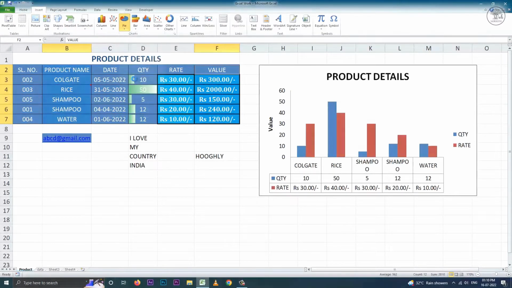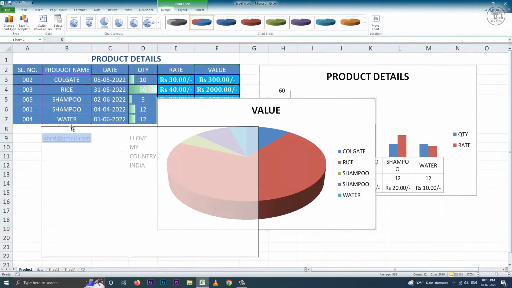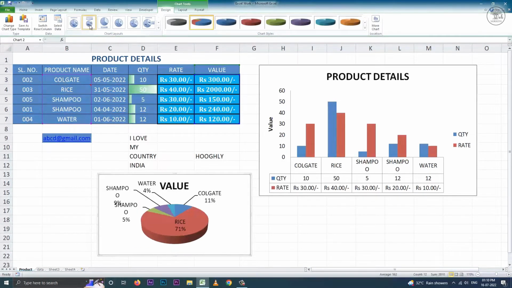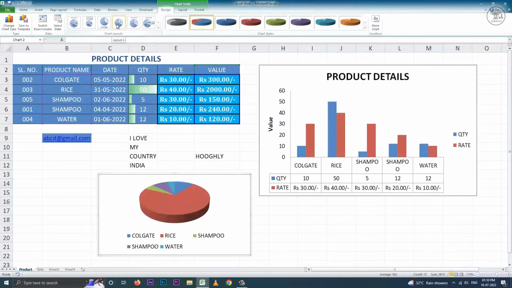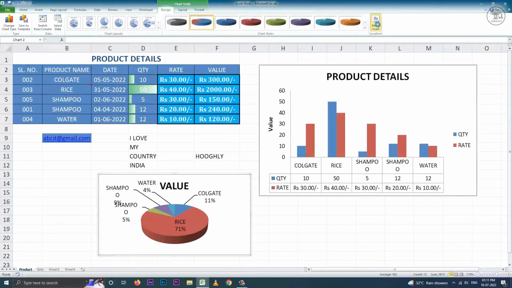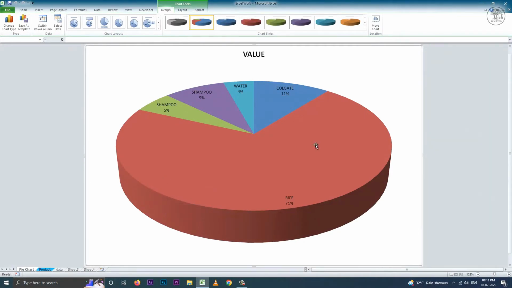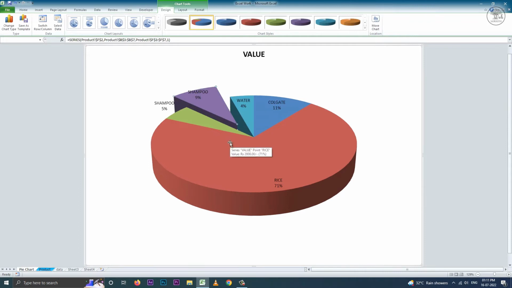Select product name and value, go to pie chart. Click 3D pie chart. Resize and place it in the sheet. Change the pie chart layout. You can move any chart to another sheet, or a separate chart sheet. You can separate any portion of this pie chart, like this.